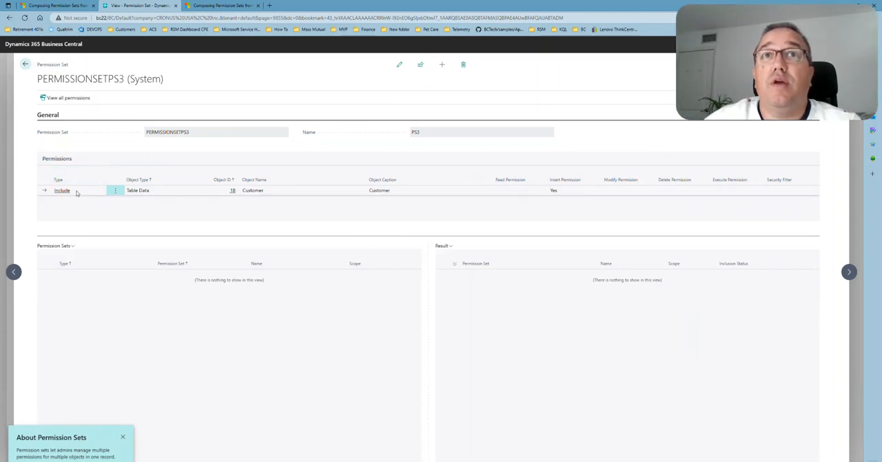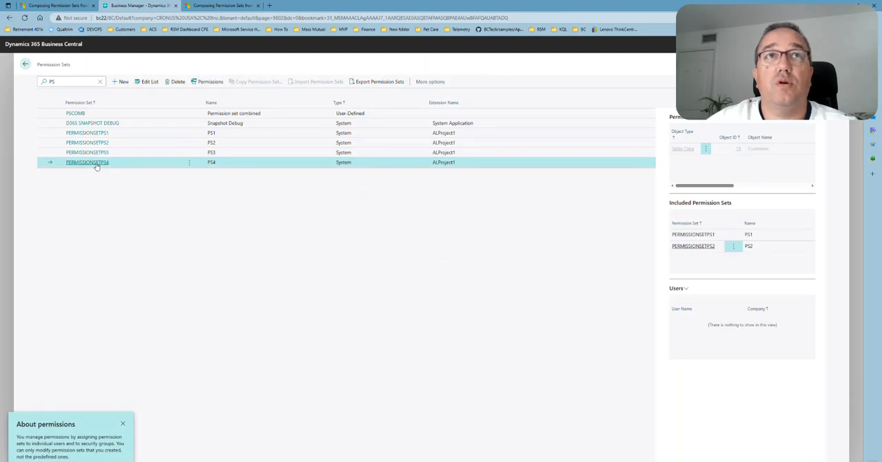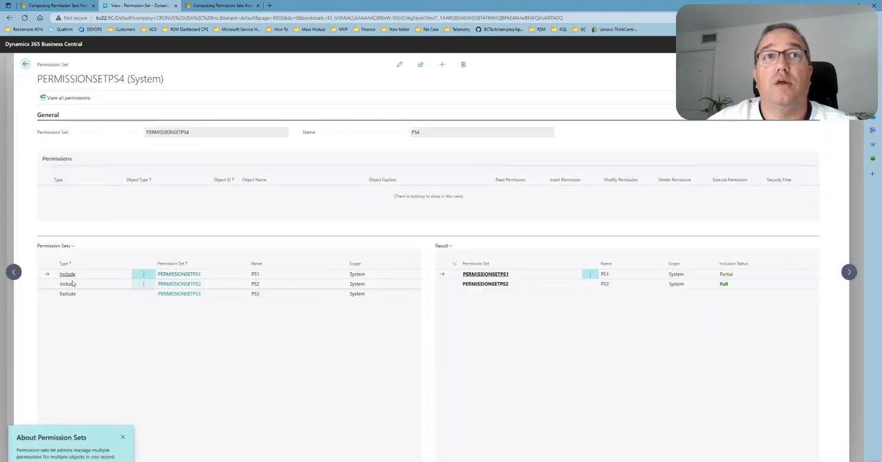Permission set 3 is an include only the insert, and the permission set 4, it's including PS1, which includes customer, full vendor for the second one, and it's excluding the PS3, which was basically customer insert.